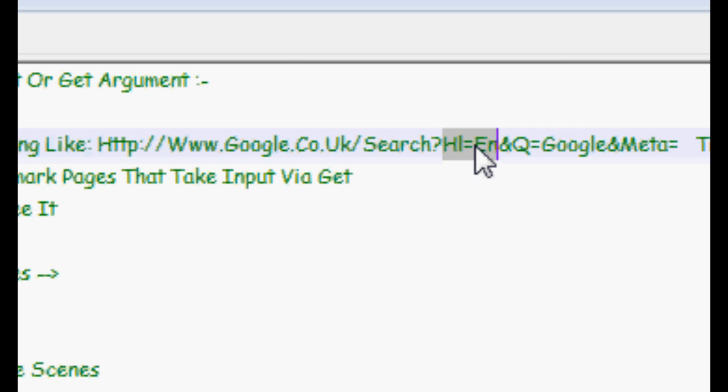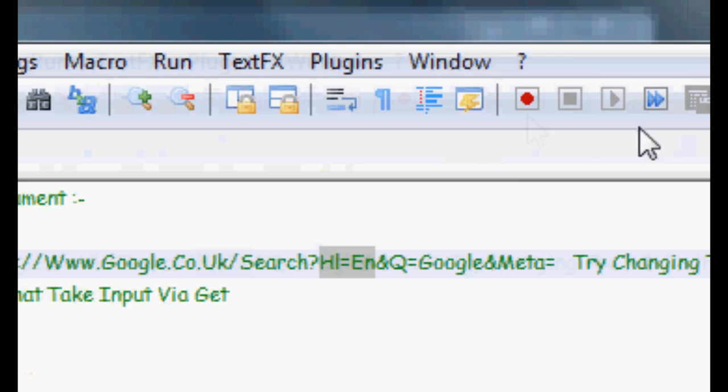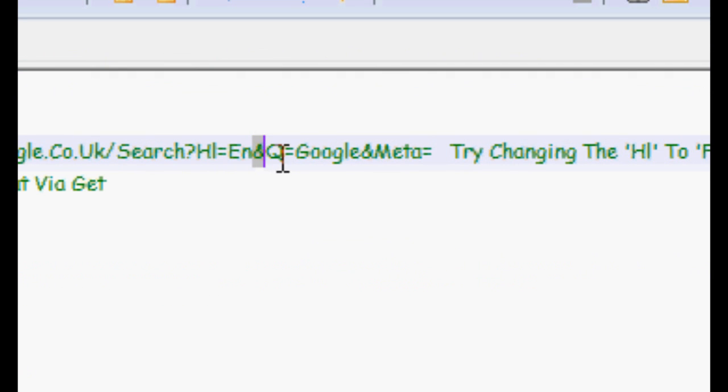What's happened is, after we clicked the Google search button on the Google home page, it sent a little thing saying that we want the search results to be shown in English. That's why it's got EN there. And it's also sent, you can see an AND here, and Q equals Google. So that's basically showing the question we actually sent.